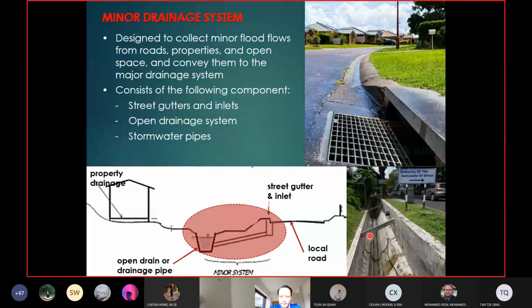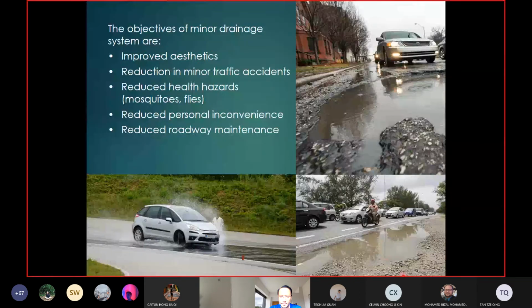So the objectives of the minor drainage system are to improve aesthetics. If there's no minor drainage system on the roadside, especially if the place has heavy rain like in Malaysia, you can see this happen. The water ponds on the roadside, which is not aesthetically pleasing. So that's why one of the objectives is to improve aesthetics.